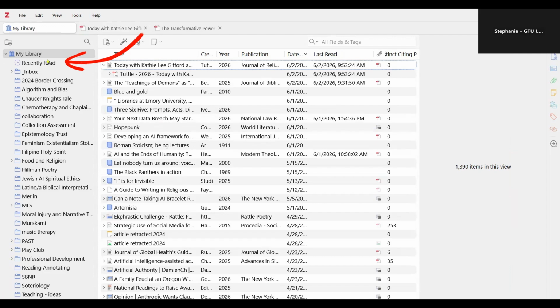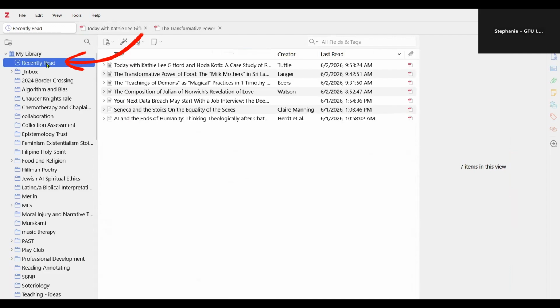The second feature improves findability and discovery across your Zotero library. In Zotero 9, you will see a default Recently Read collection, which will automatically gather the articles you read using the PDF viewer in Zotero.